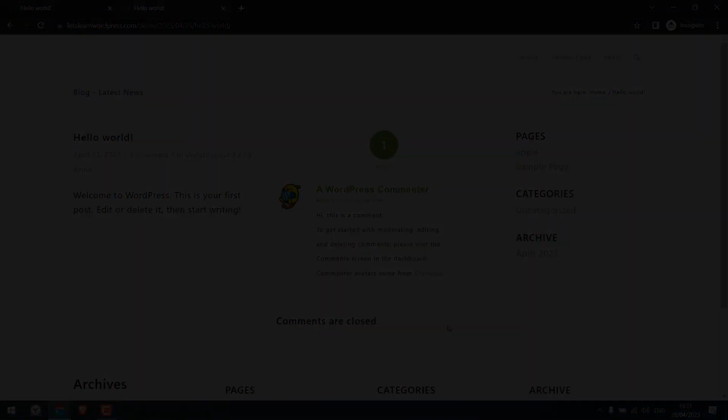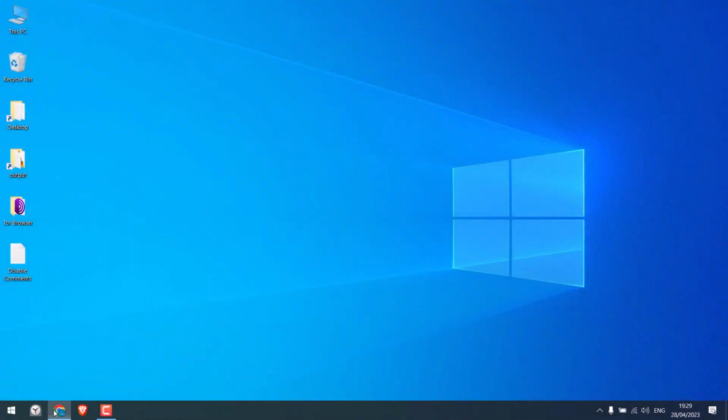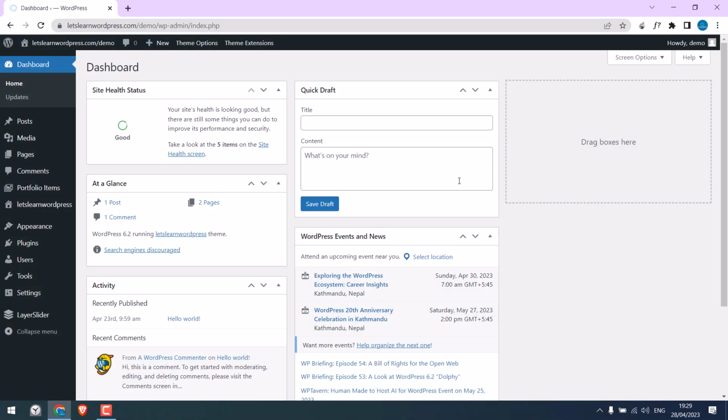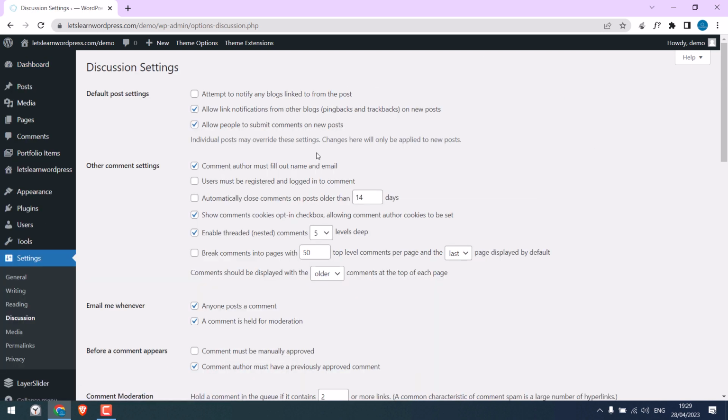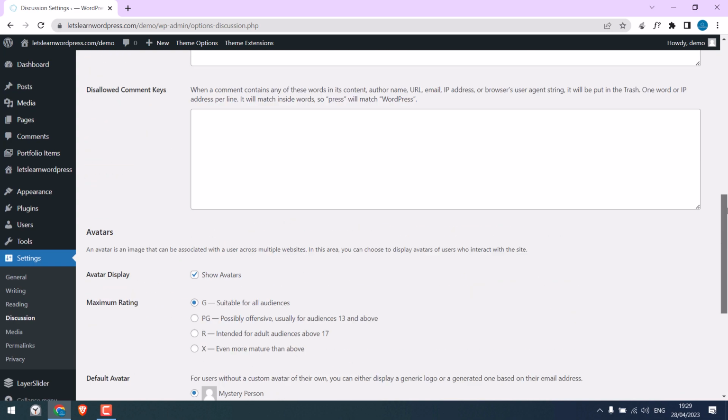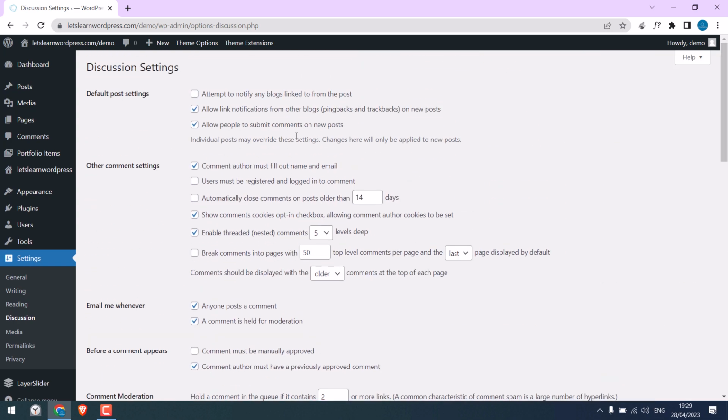Let's get started. So we are already logged into our WordPress site. To disable comments, you can go to Settings and go to Discussions. Here you will find lots of options. But to disable comments, you should untick this option Allow people to submit comments on new posts.